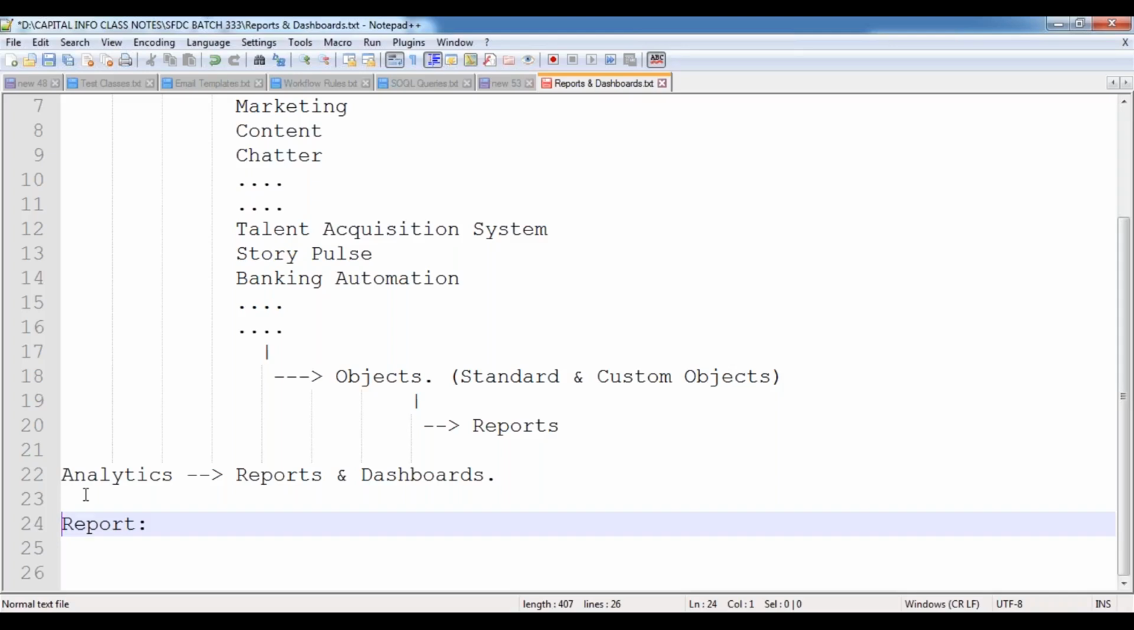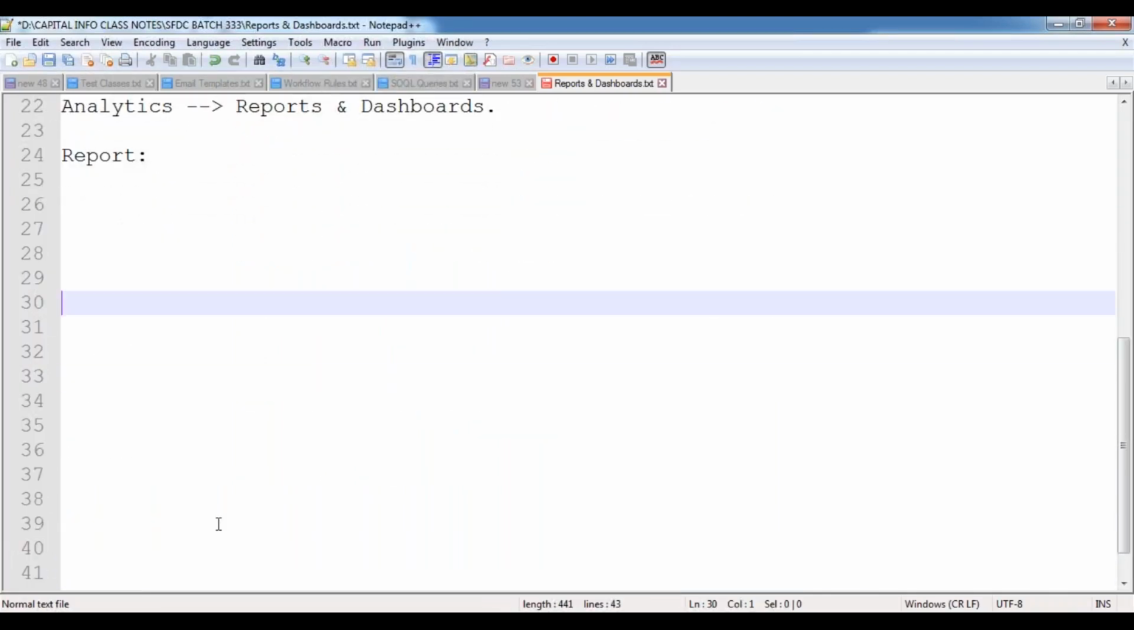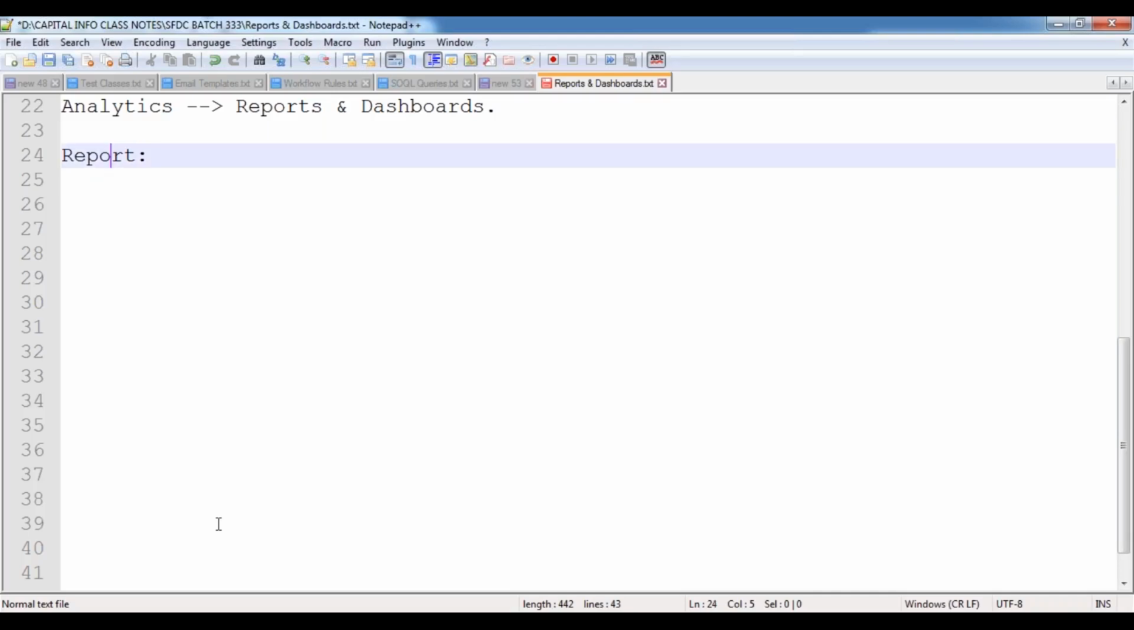So what do you mean by report? Report contains a collection of records collected from one or more tables. So now what do you mean by a report? Report is nothing but a collection of records collected from one or more tables.